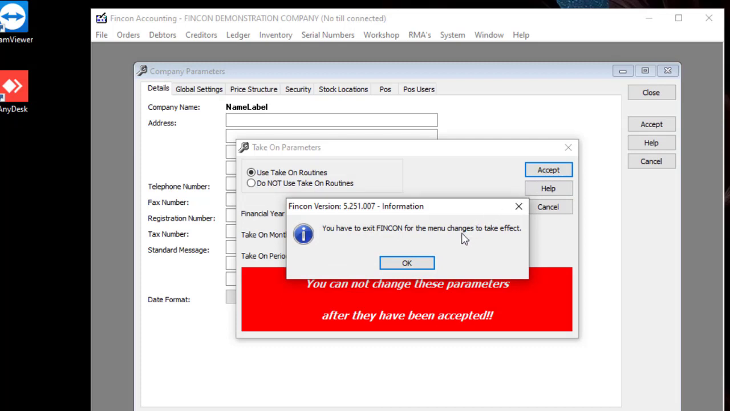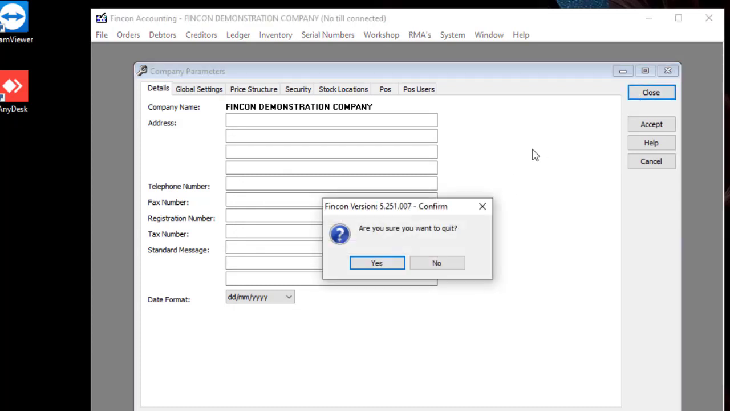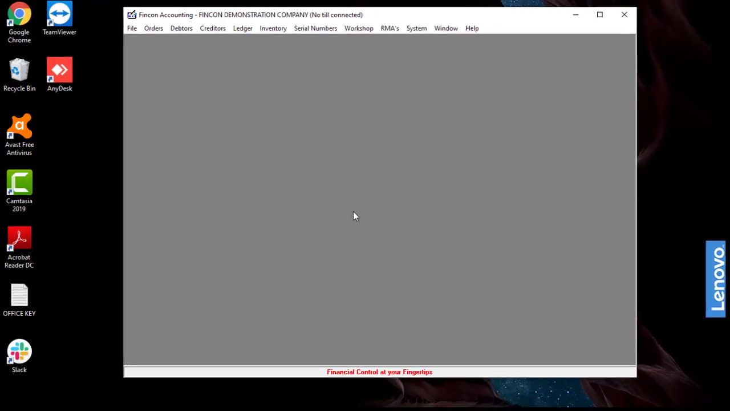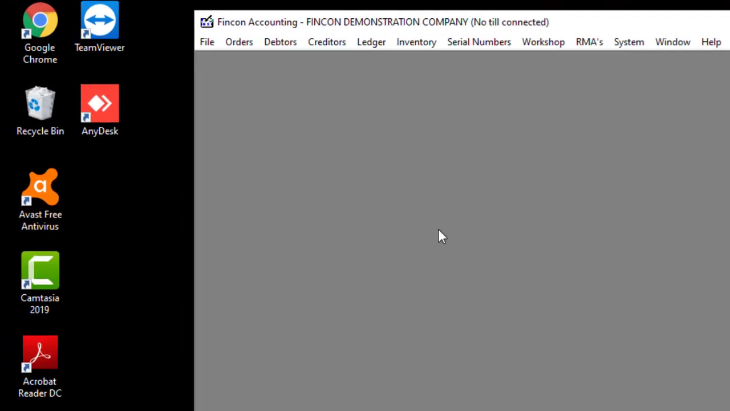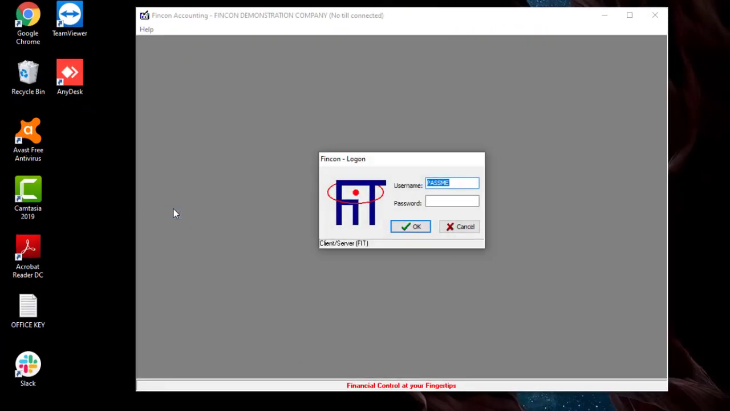Check that the following message box has appeared. You have to exit FinCon for the menu changes to take effect. Click the OK button to close the message box. Then click the Close button. Click the Yes button to close the window. Navigate to File and then re-enter as new user. And now log back into FinCon Accounting.